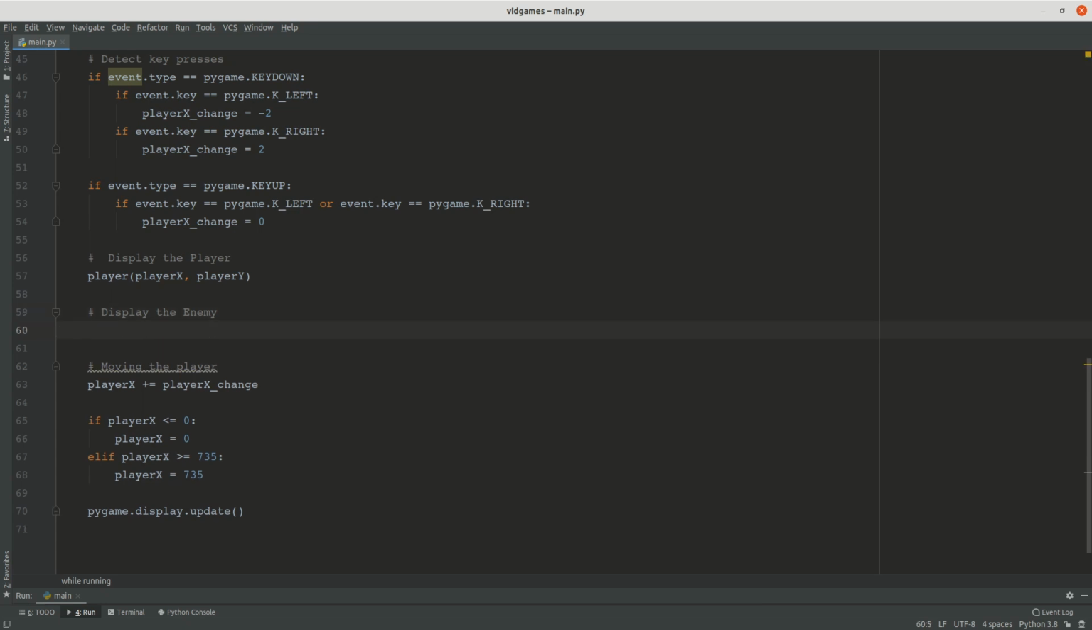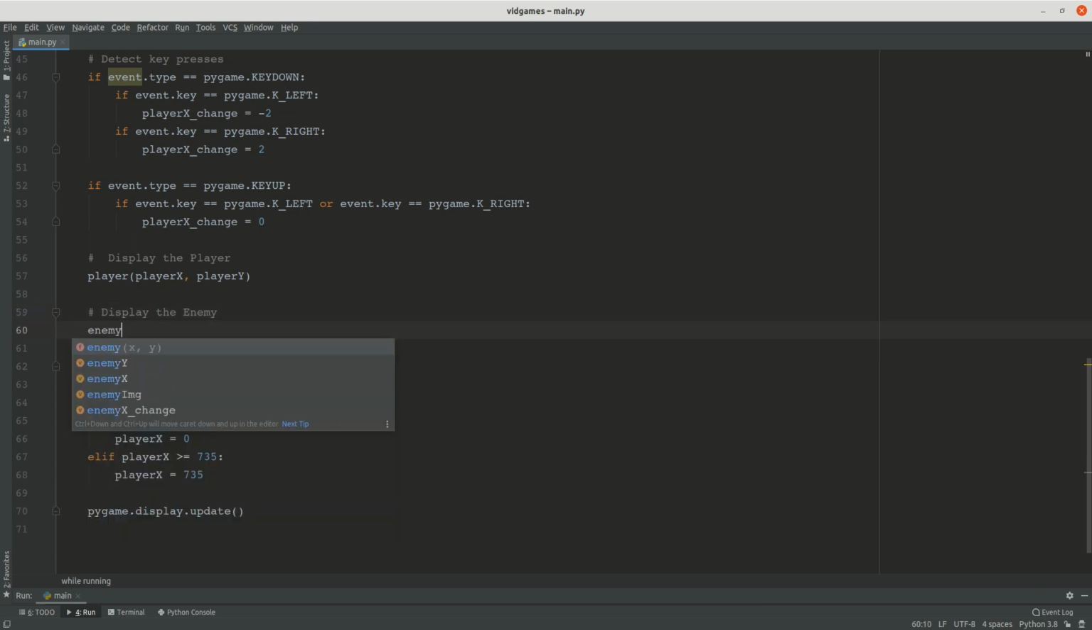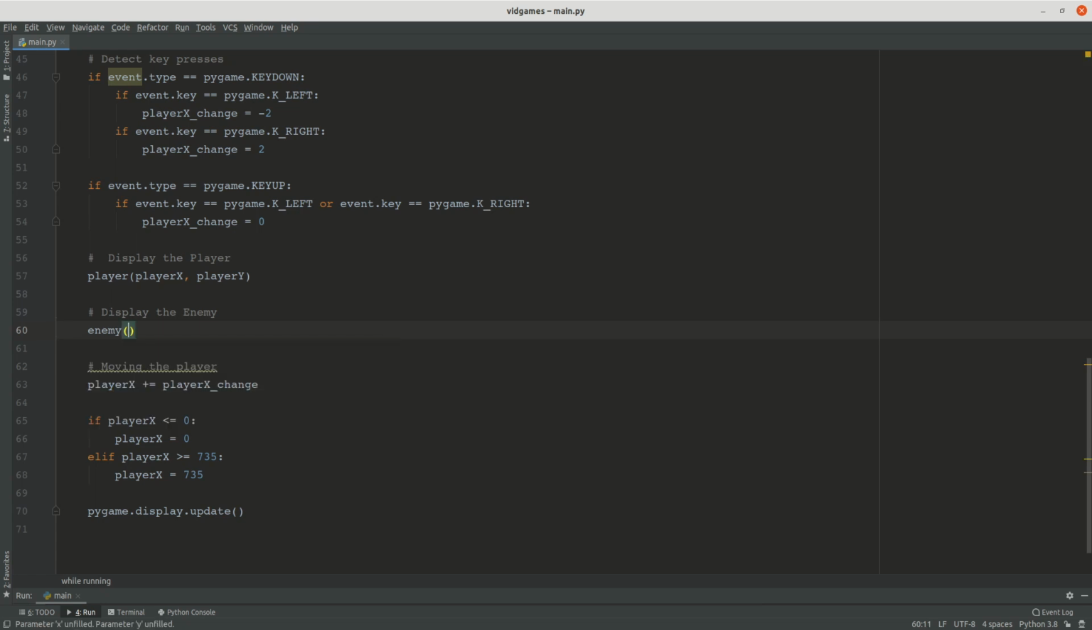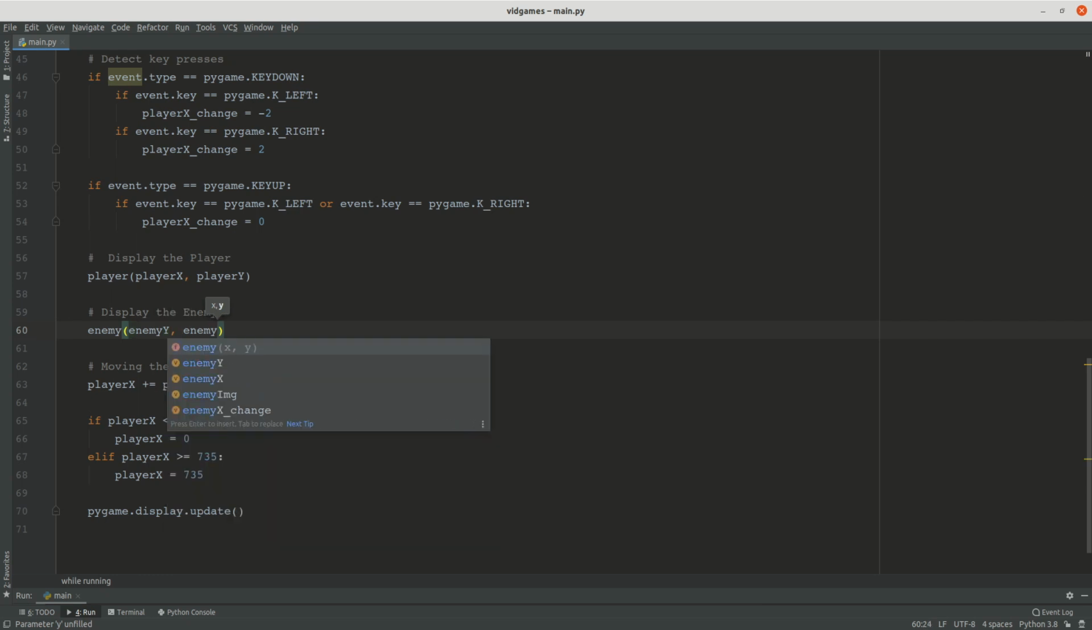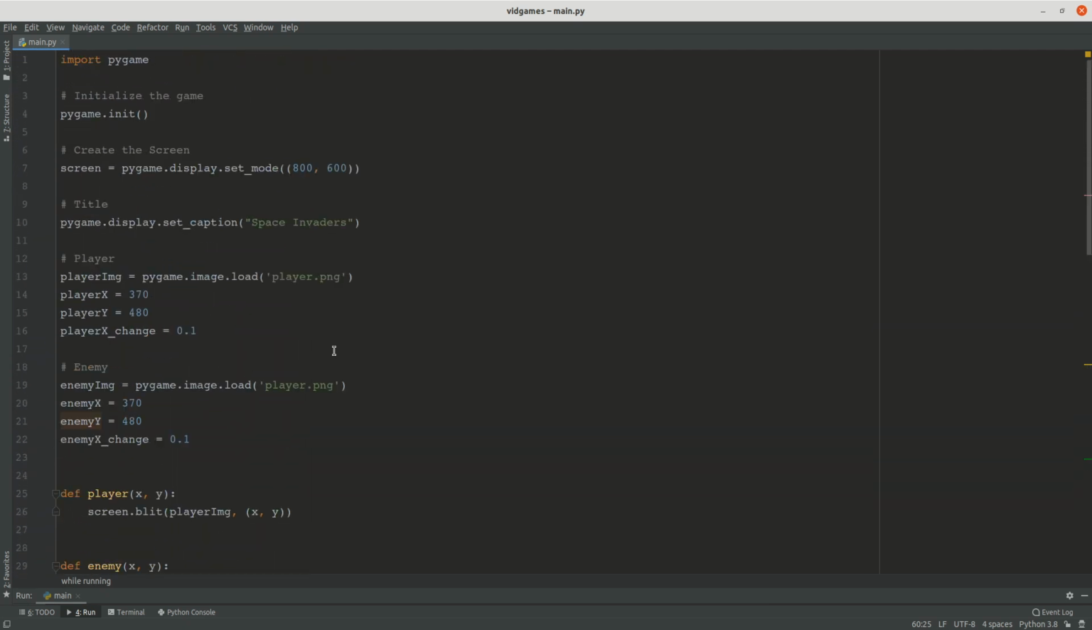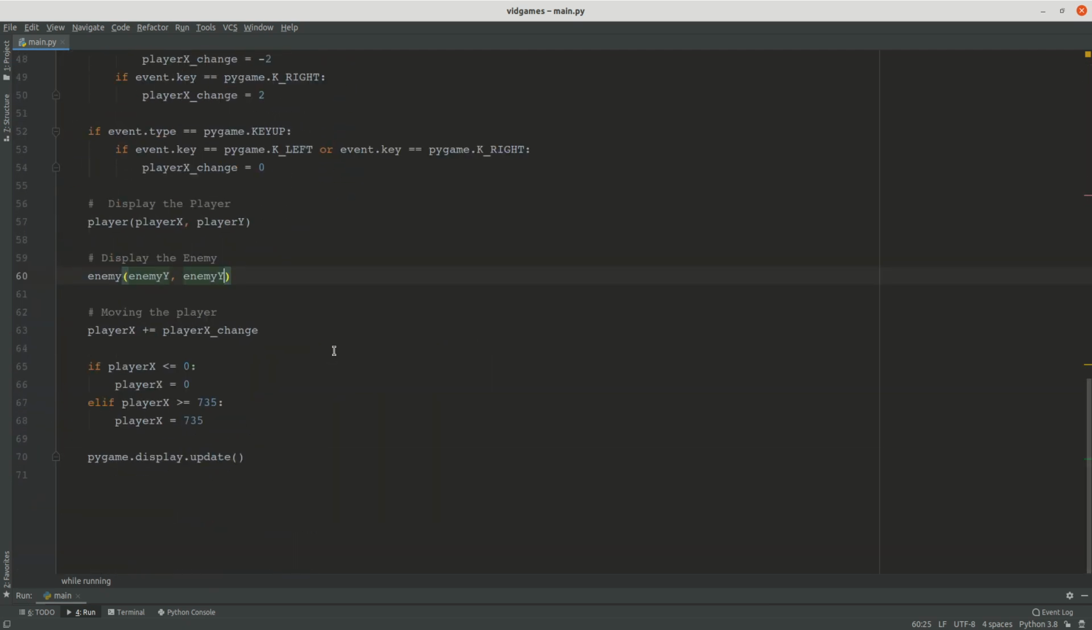So what do we want to do? We want to call the function. So I'm going to say enemy, and I'm going to put in enemy X and enemy Y. Okay, so why is this? It's because we want to spawn it. Now this enemy should overlap the player. So let's see what happens actually.